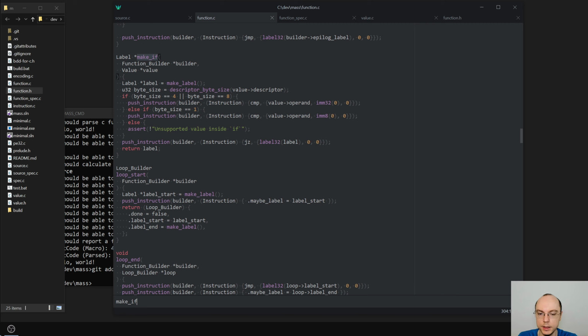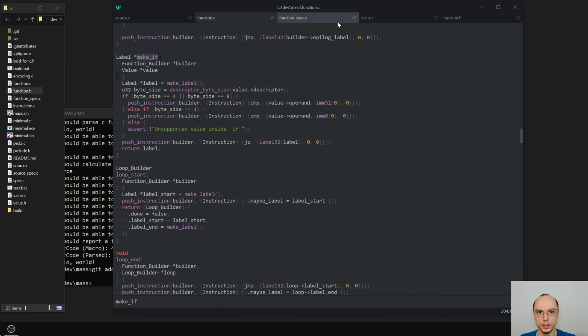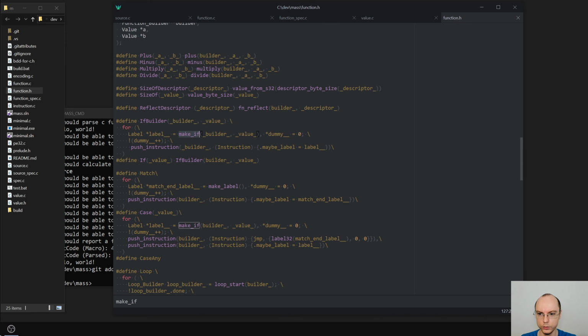So this is the tricky part. And the idea here is that if we know that the condition is false, then we can just not do any of the stuff that is inside of the if. And I guess I need to recheck what I am doing.